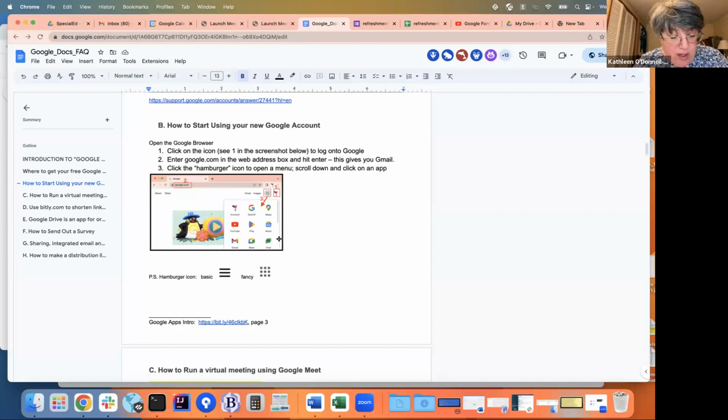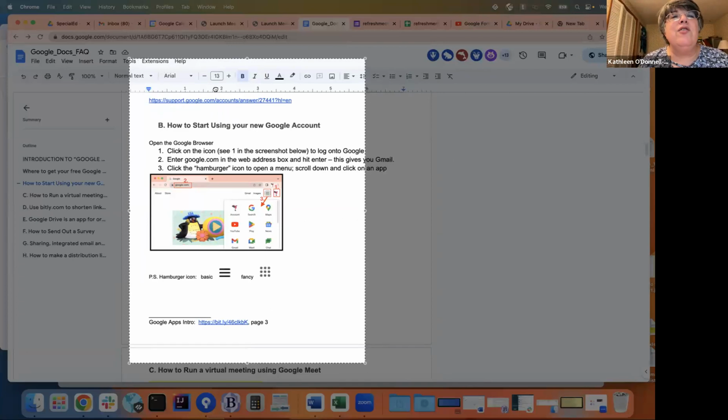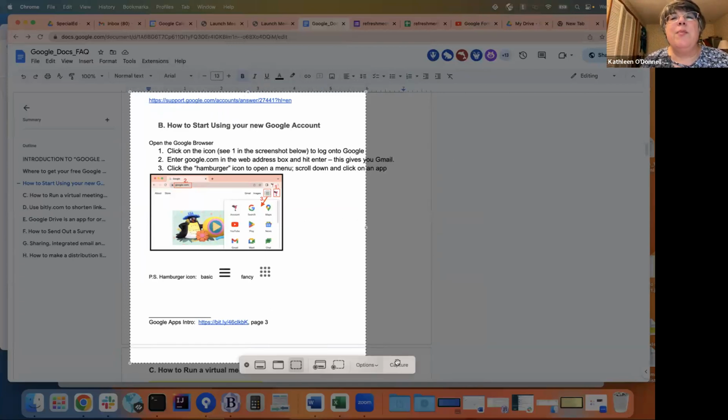So what I could do is I can go like this. That's exactly, you see these little pictures in here? That's how I did it. So this is how I take a screenshot. And so I just capture that.